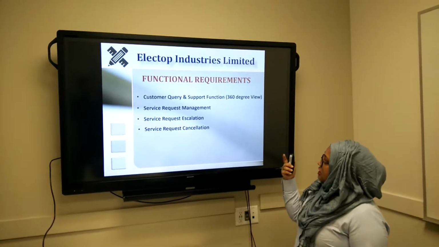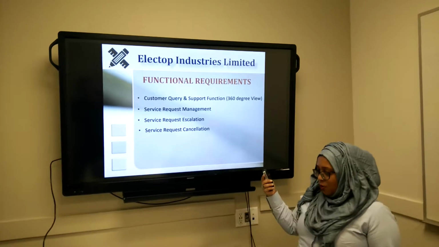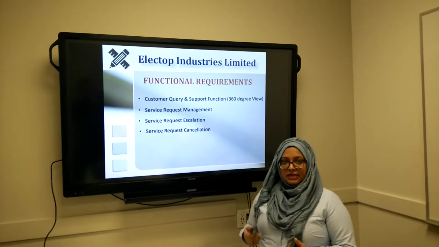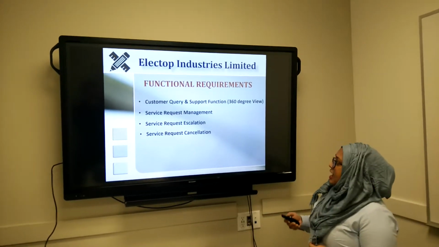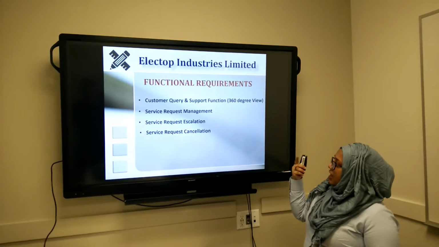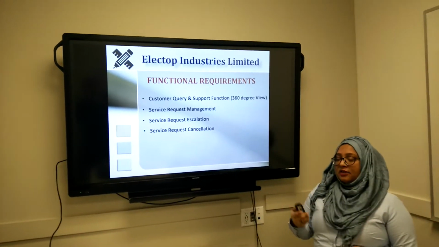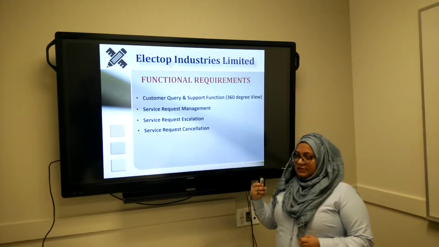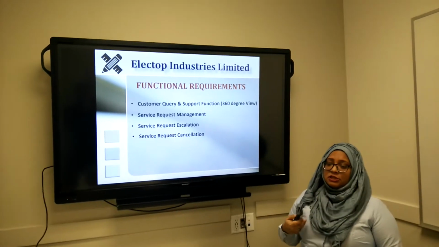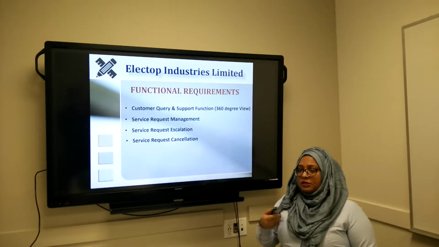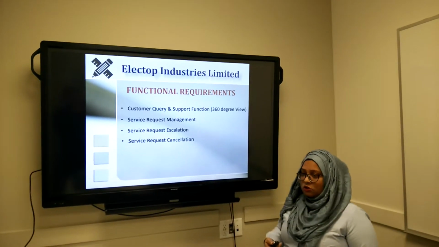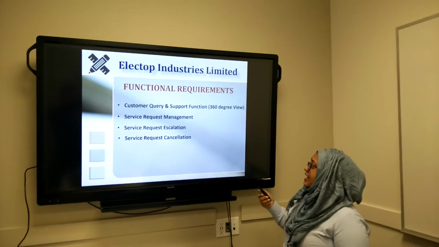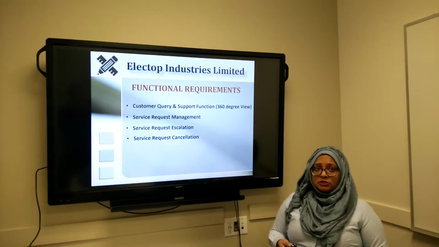And then we have the service request management functionality, which is basically the end-to-end process. The agent should be able to capture customer complaints, queries or requests. After that we have service request escalation: if the service request breaches the timeline or is not resolved, we can escalate it to the next level so that they can resolve it. And then we have the service request cancellation process, where invalid requests should be cancelled.